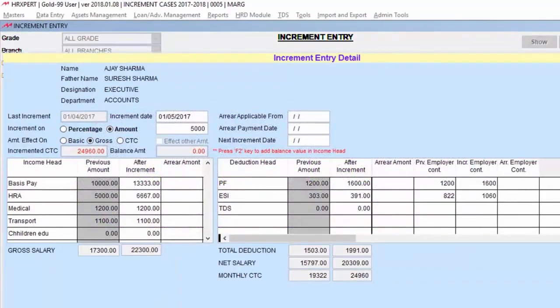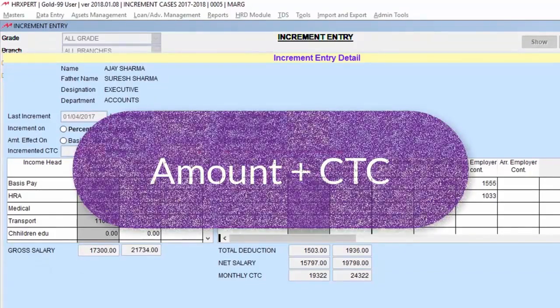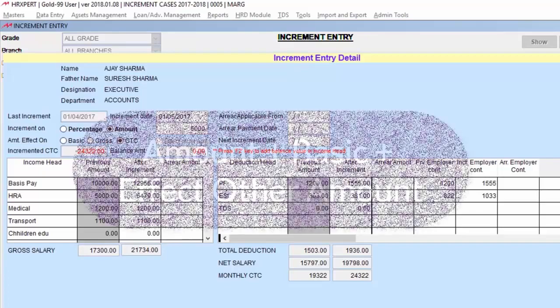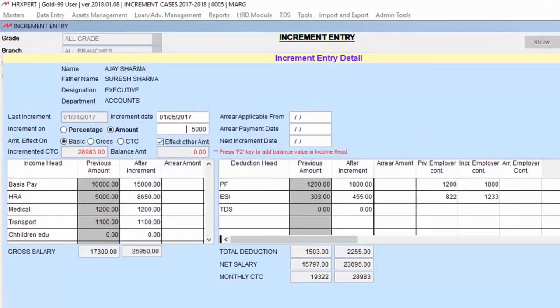In this, the increment amount will be added in gross salary and will be bifurcated in income heads. Sixth is amount plus CTC. In this, the increment amount will be added in CTC and then it will be bifurcated in other heads. And seventh is amount plus basic plus other effect. In this, in whichever ratio the basic salary is increased, in that ratio only other income heads will be increased. We have seen this process as well.